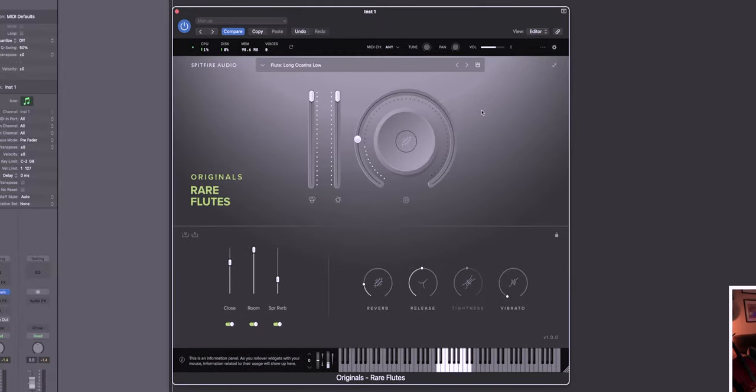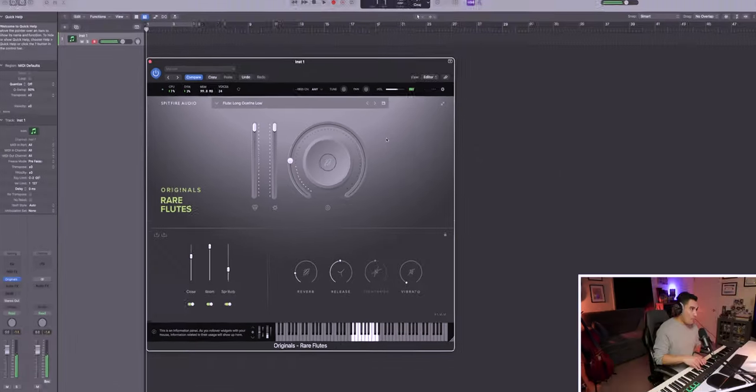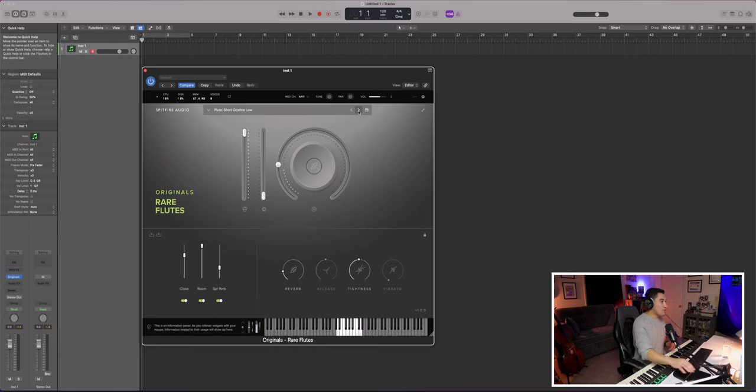And then we have the long ocarina low. Looks like it is about an octave lower. That's nice. Just an octave, but we get the idea. And so then now we have the short ocarina. Oops. Let's try the long pan pipes.